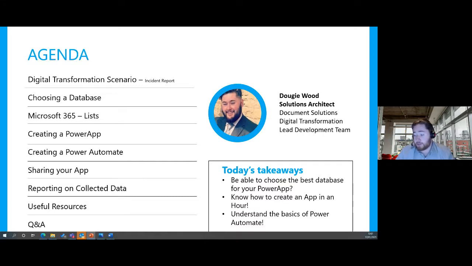Today's agenda: we're going to be taking a look at an actual scenario. This is looking at replacing an incident reporting form, which in this scenario, let's pretend is a paper-based process which an organization is having to manually fill out, scan in, and then report back and store it manually.